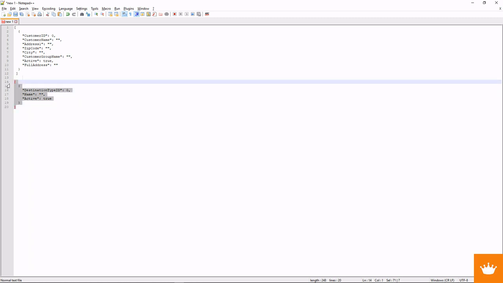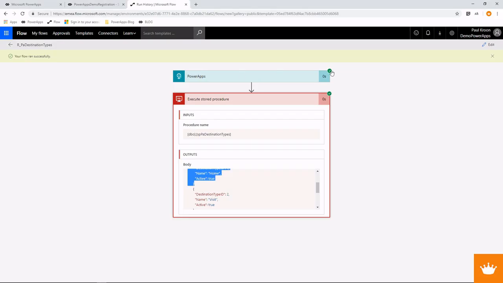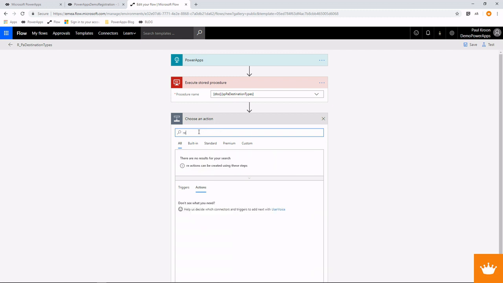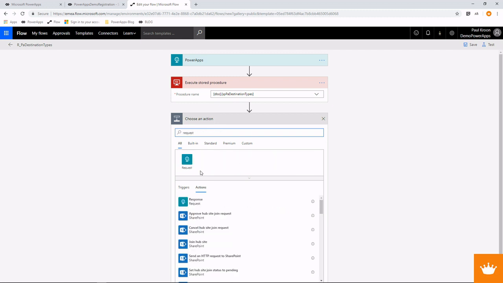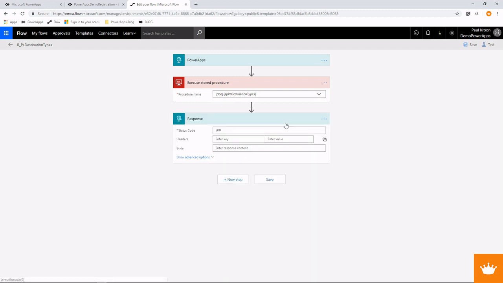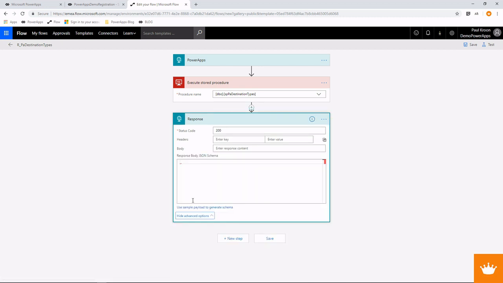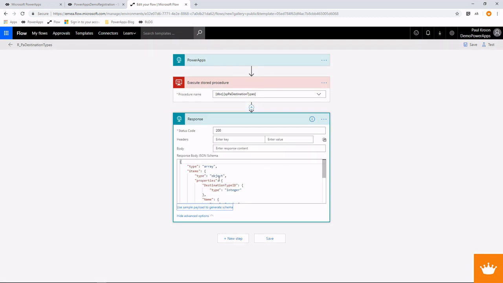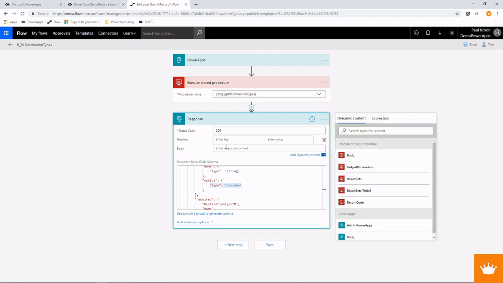Let's copy this. Go back to flow. Edit our flow. Add a new step. Find our request. Do a response. Go to advanced. Use sample. Check that all things, the destination type, integer, name of this, all have a type. That's important, the type.